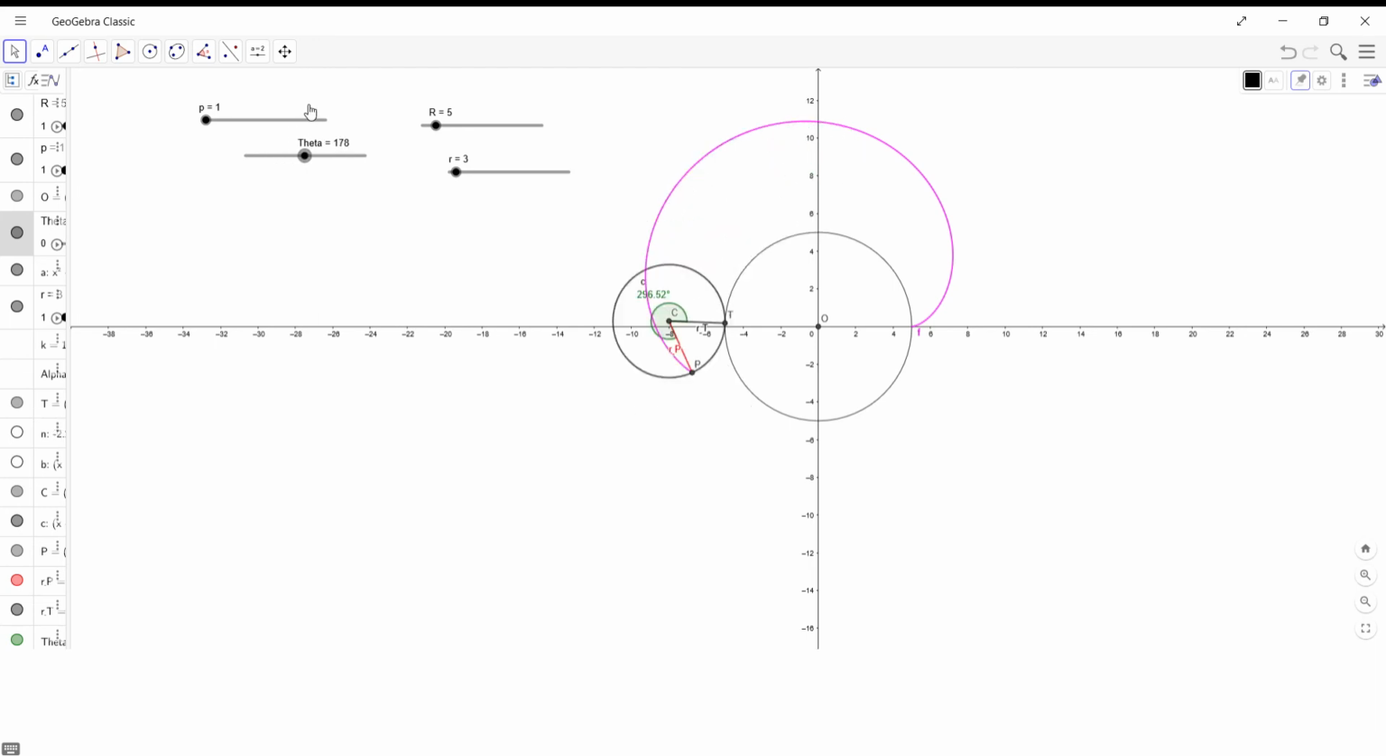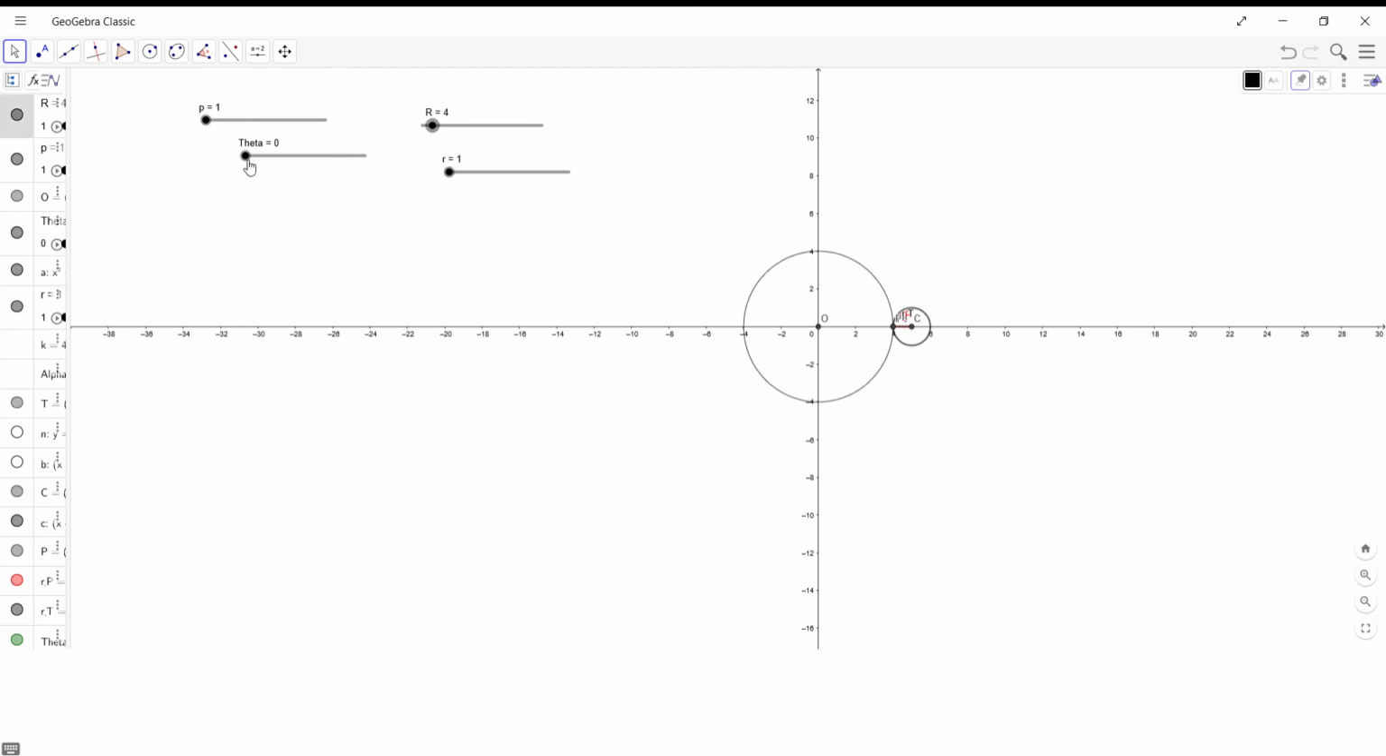and that's an epicycloid. Okay, so we're going to go back and bring this back down to 1, this down to 4, and now we can see it's kind of like the petals on a flower. So we can already tell we're going to have 4 epicycloids the whole way around.